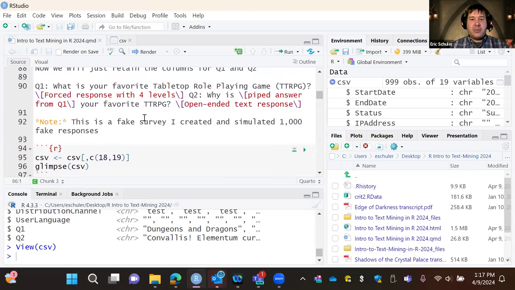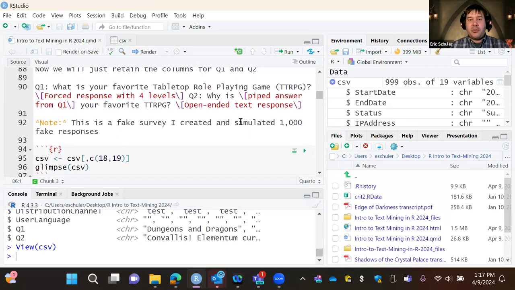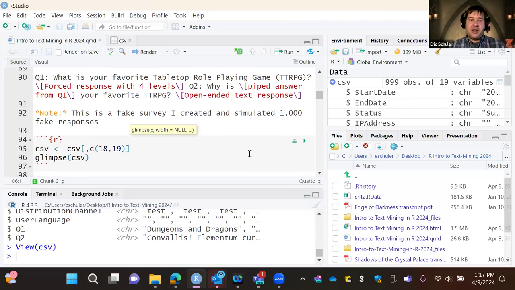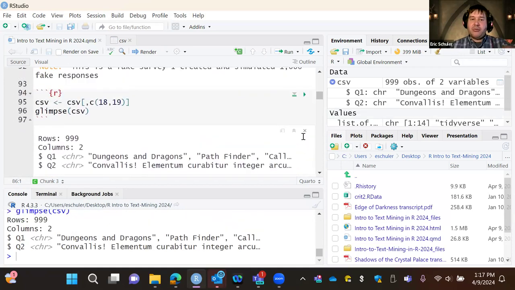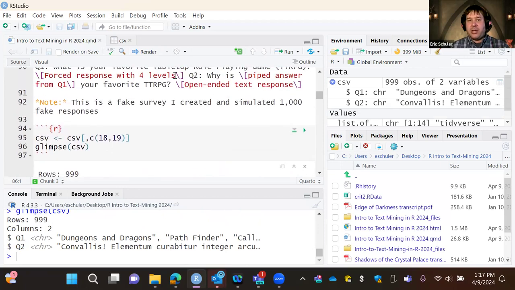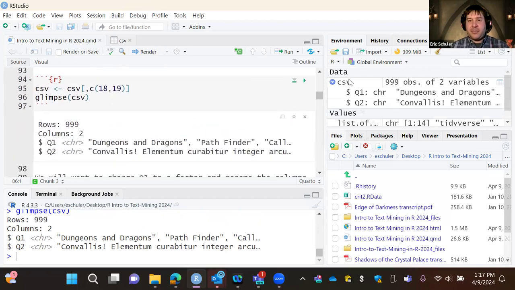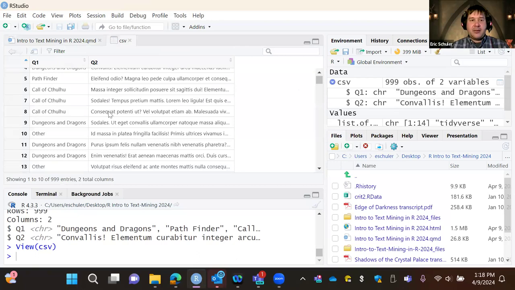We can also do the same thing. So, what's your favorite tabletop role-playing game? And then why? We piped that answer into a "why is that your favorite?" question. This is fake data. I simulated 1,000 responses. Again, completely fake. And I'm just going to go ahead and grab our closed-ended response, so Q1 and Q2. And that's now our data frame. So we have that, and that looks pretty good.